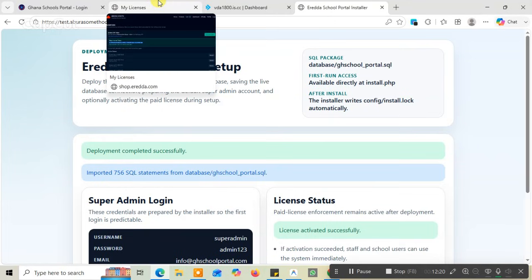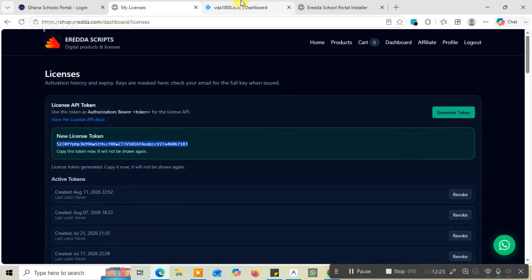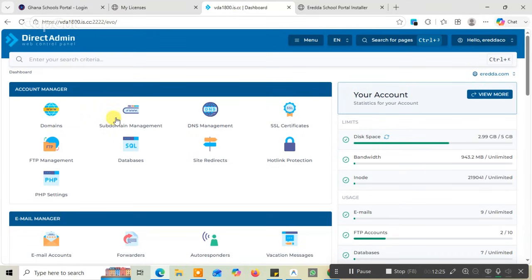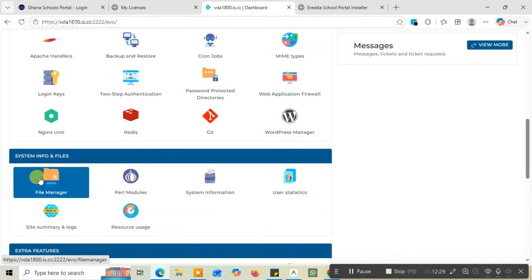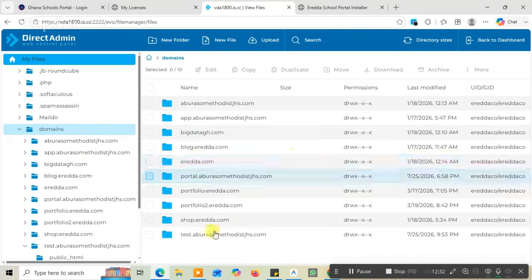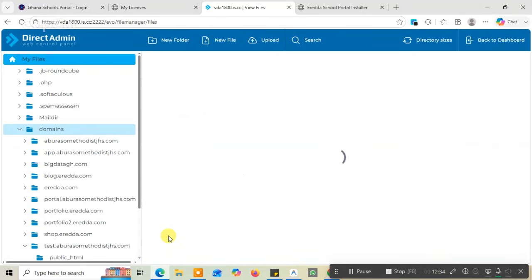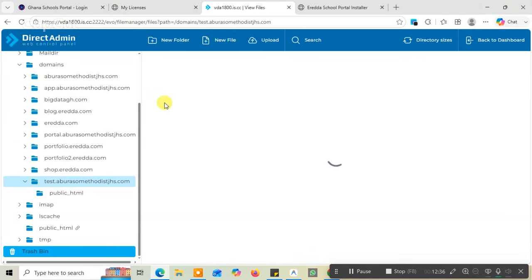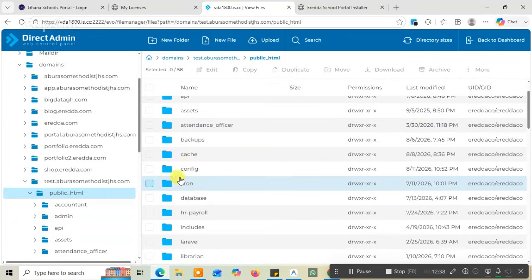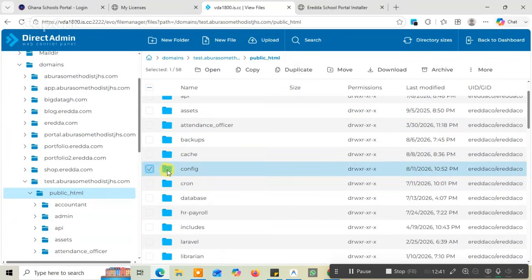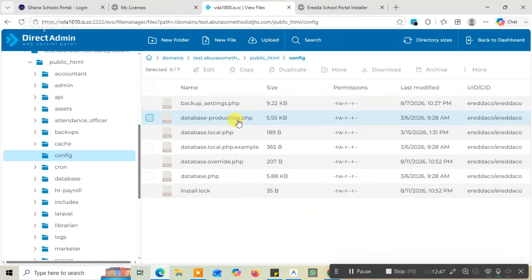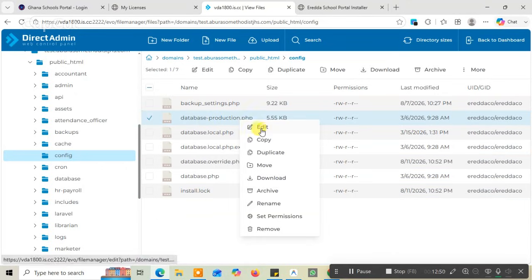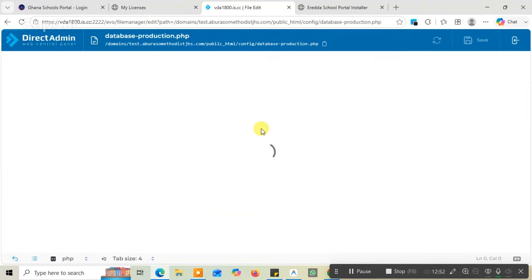So let's come back to your DirectAdmin or your cPanel. Go to your file manager again. This is the folder test.subdomain. Let's go inside and locate config. Okay, this one. Double click that, and we are going to locate this database.production. Right click and select edit.